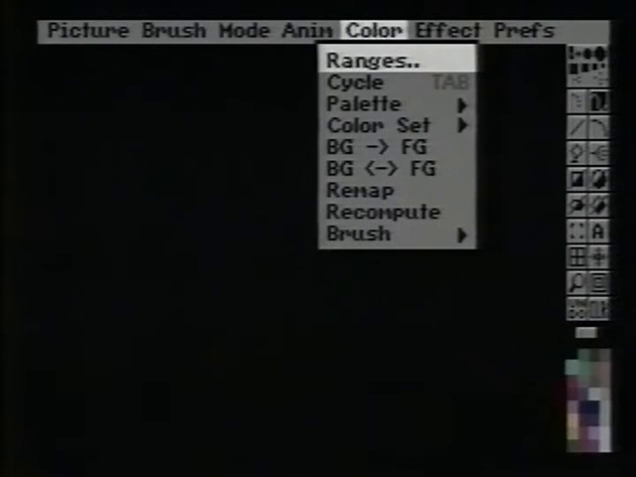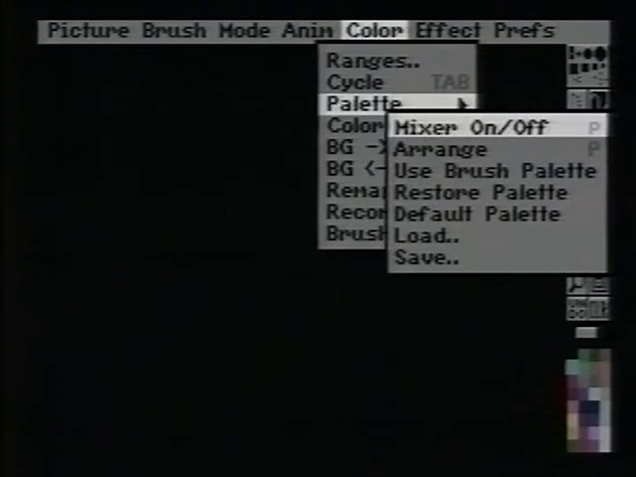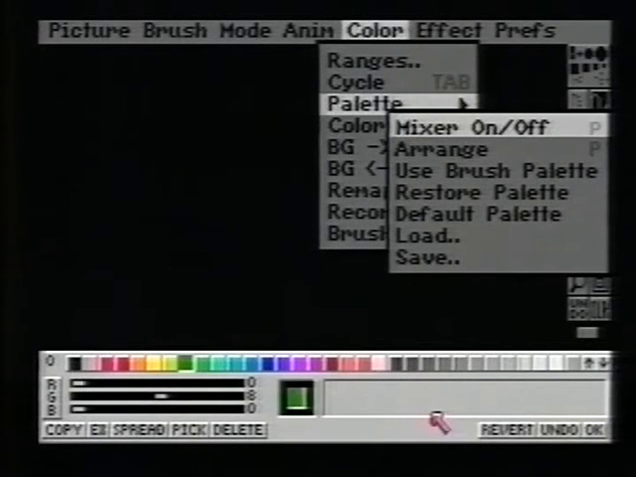Cycle turns color cycling on and off. Color cycling uses the color ranges you defined in the range requester. If a color is not included in a range, it will not cycle. From the palette submenu, you can access the color mixer. You can also display this mixer by right-clicking the color indicator in the toolbox.